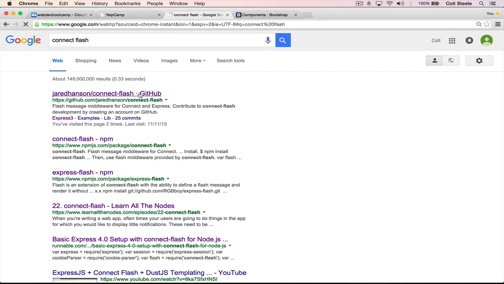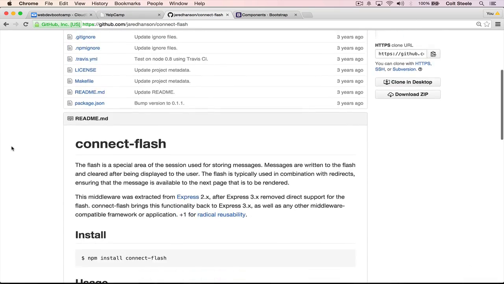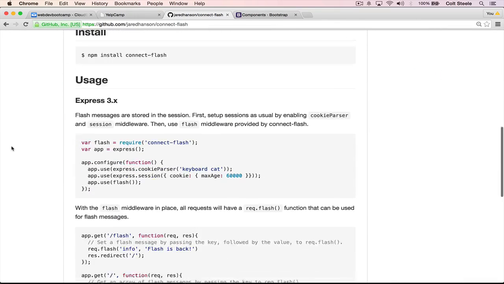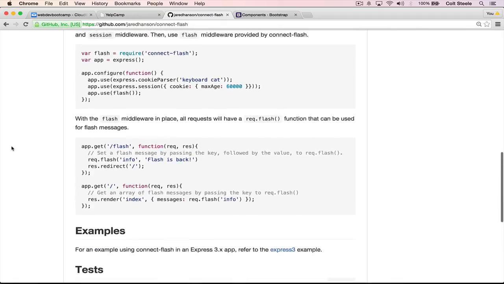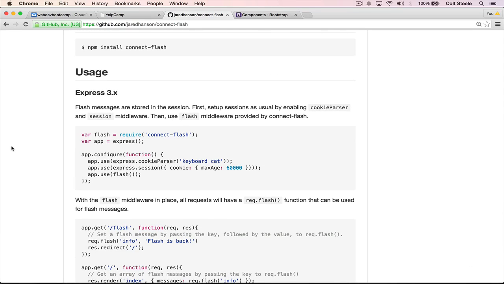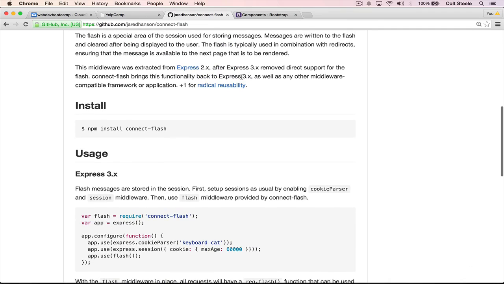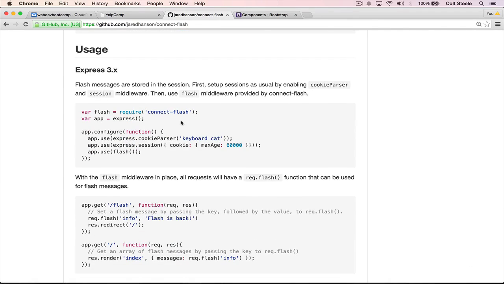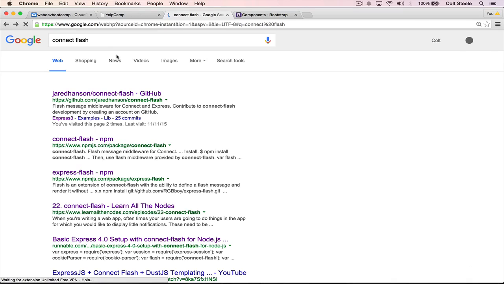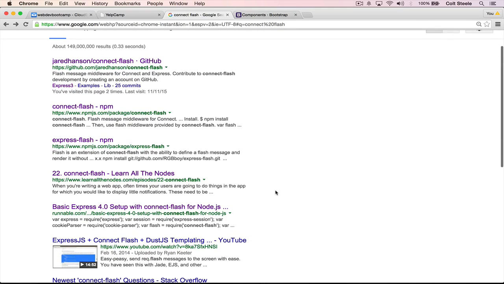If you take a look at the GitHub repo, the documentation is actually a little bit out of date. We're not using Express 4, which came out earlier in 2015. The docs talk about Express 2.x and 3.x. We're on 4.x though, so these instructions aren't exactly the same, although if you go back to Connect Flash, you'll see some of the first external links are Express 4.0 set up with Connect Flash, which I already took a look at.